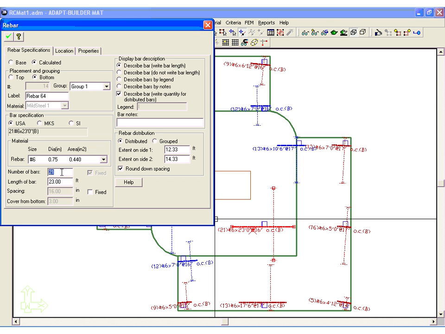We can change the number of bars required by making sure this is selected to fixed. Let's say we want to use 24 bars. We select the green check. Notice that the spacing changes. We're going to go now and change that back to 21, and the spacing changes again. If we select to fix the spacing and deselect the number of bars, we'll go ahead and change this to 18, press the green check, and again the number of bars is updated.